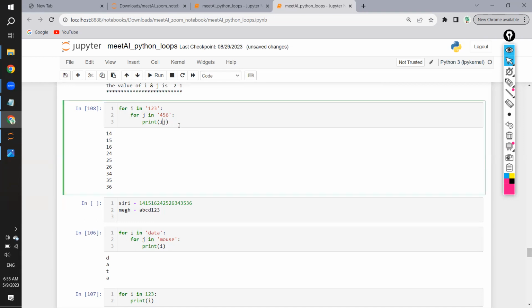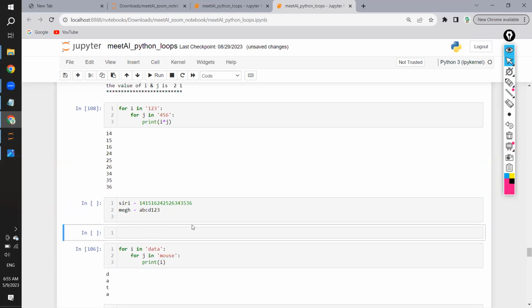Okay, yeah, correct. So now if I say I into j, what will be the answer? I into j, it will be... Okay, no. First tell me, if I multiply a string into another string, what will be the answer? Error. 4, 2, 3.